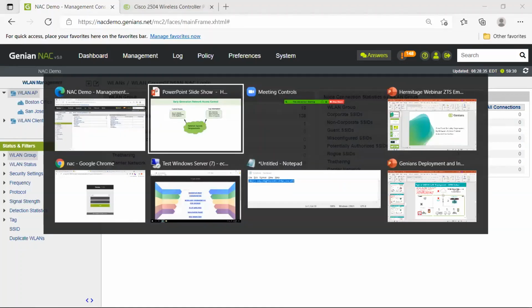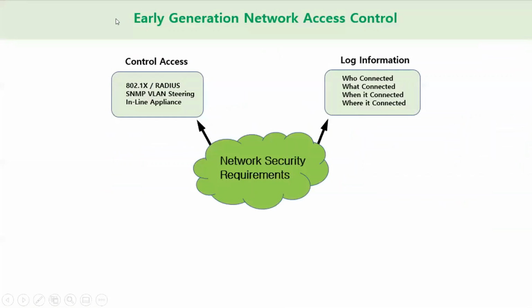So back to where we left off. Everything I've showed you so far is the Genian Next Gen Network Access Control System, which provides all the functionality we just talked about. But in order to understand where network access control has to go, we need the history of network access control. Early generation network access control systems were very basic. They provided access control typically through something like 802.1x or VLAN switching, and they logged some basic information. That was it.